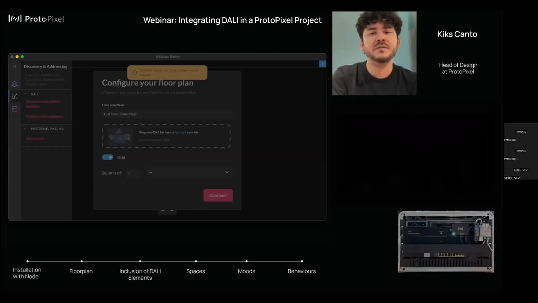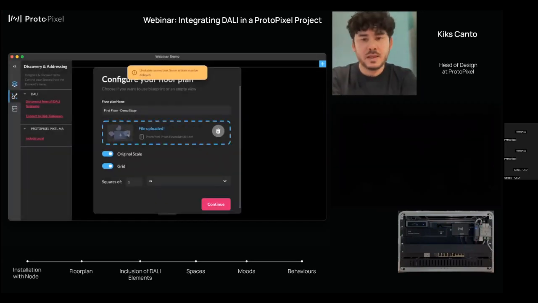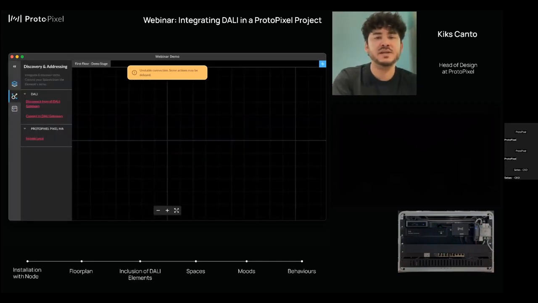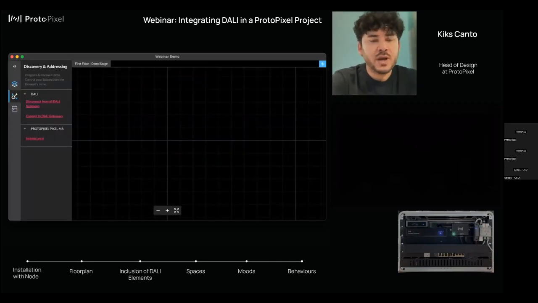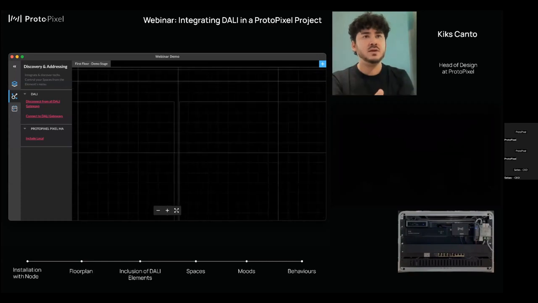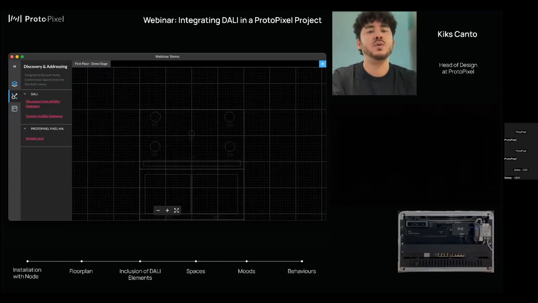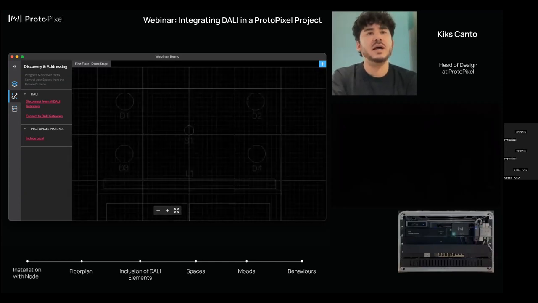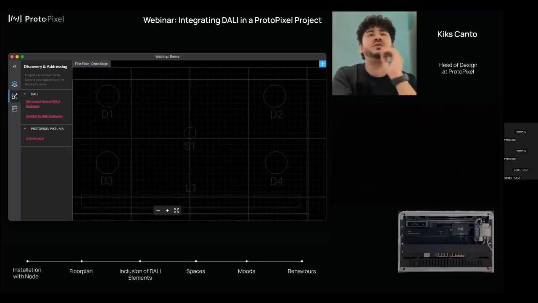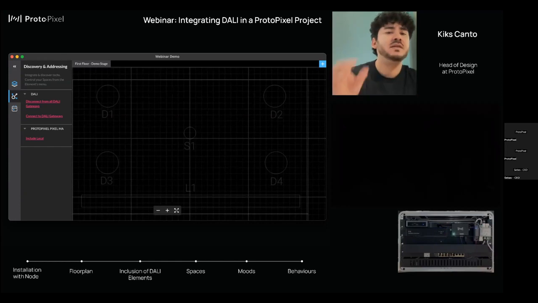This DXF file can be uploaded, and one of the most important things is that we are going to be able to zoom in or zoom out, where we can customize how we want the floor plan to look. And it's basically where we're going to be putting all of the blueprint, where we're going to be setting up all of the elements that the installation has.